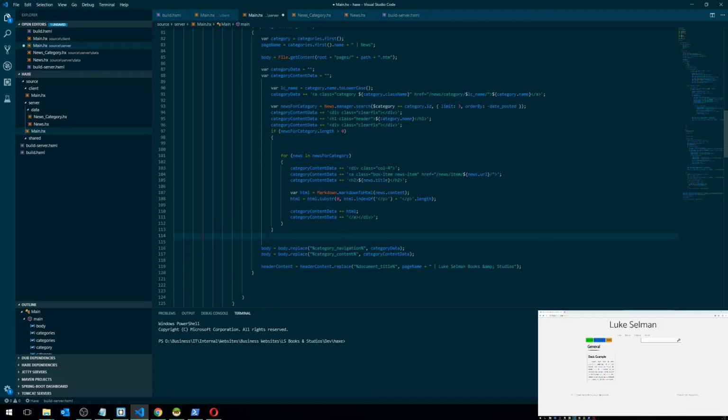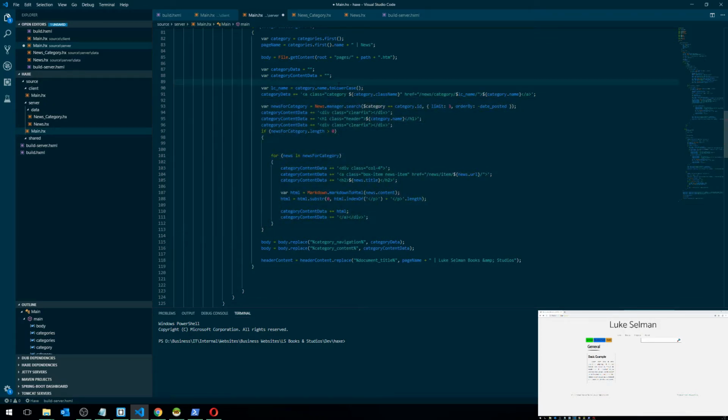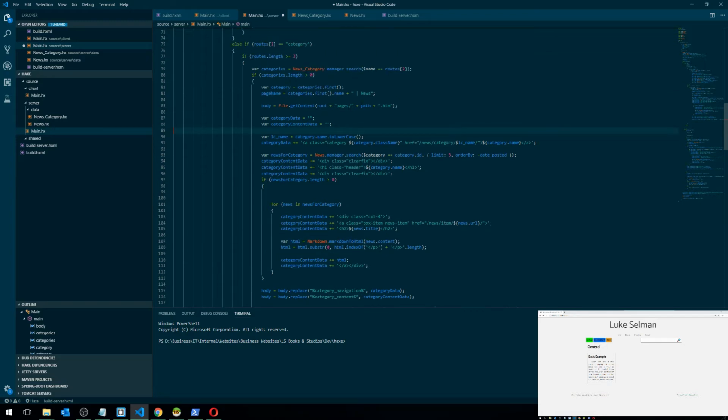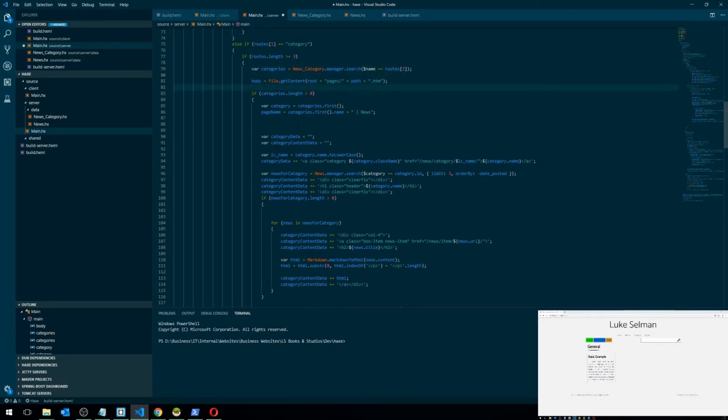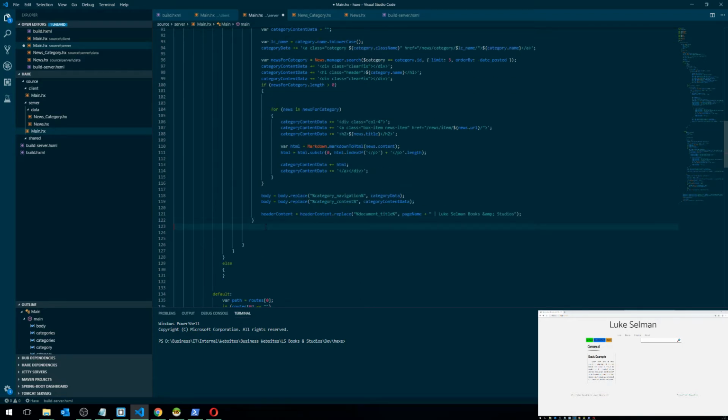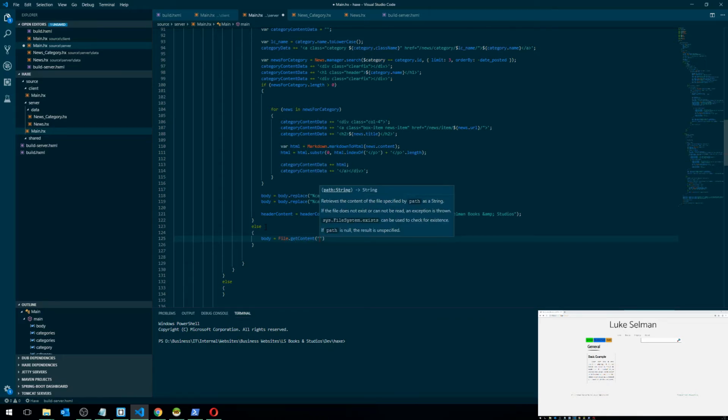So this is for if we've got categories. Otherwise, I'm going to have our body. I'm going to get the body anyway, regardless of whether we've got categories or not. And if we didn't get a category back, then the category name doesn't exist. So body is literally just going to be equal to file.getContent root plus pages not found.htm. That'll do for that.